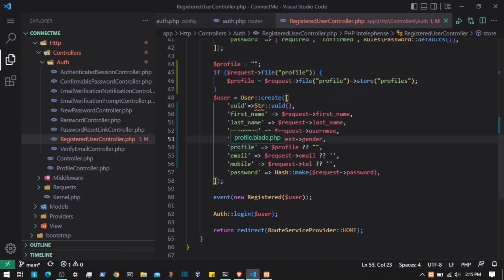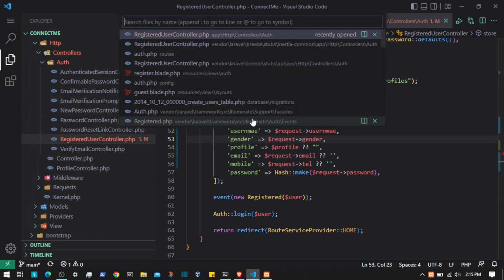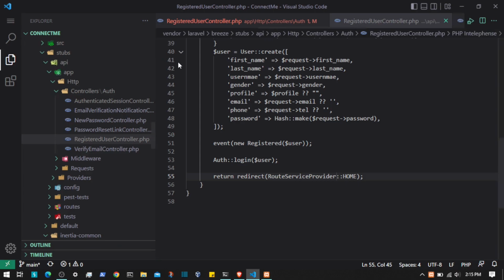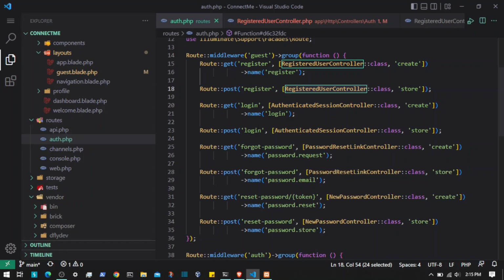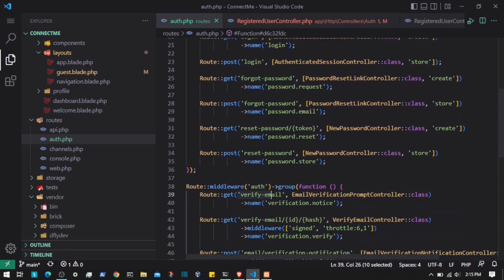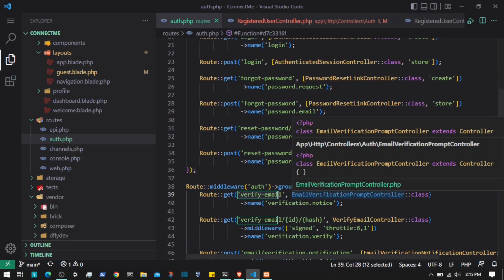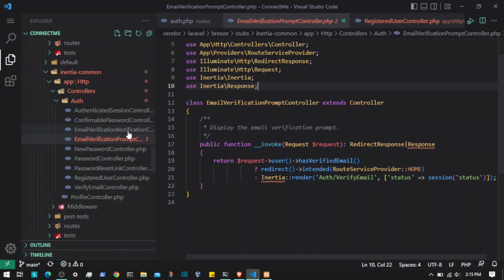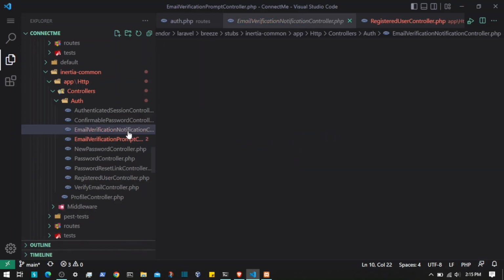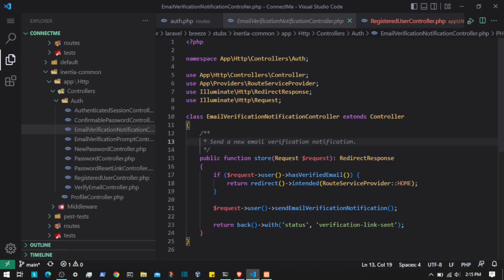We have installed Breeze, right? So Breeze provides the email verification as well. If I go to the auth.routes PHP file, here we will have login, forgot password, reset password, and as you can see here we have email verification routes. If I go to this controller, here we have two controllers: the email verification notification controller, which is used to send a new email verification notification to the user.